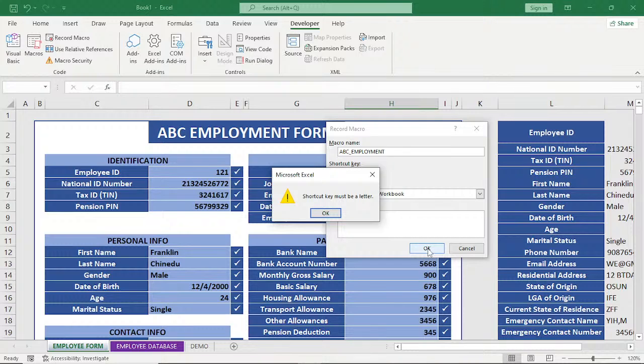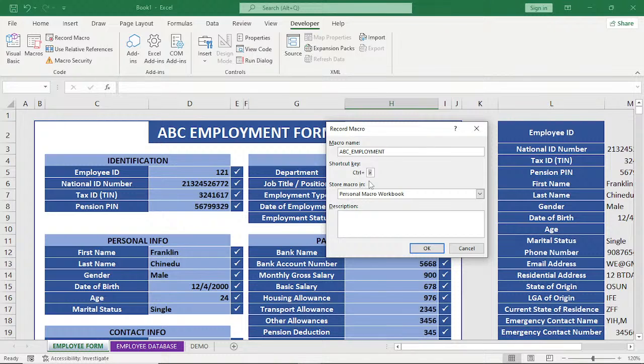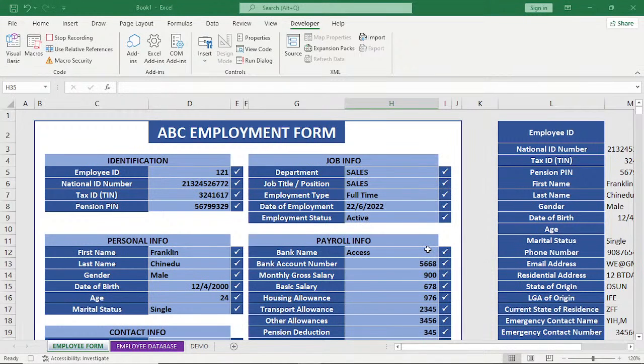Okay, it's telling me the shortcut must be a letter. All right. Then let me ignore it. I don't need the shortcut for now. Then I will say okay. Now once that is done, you will see that a macro recording has already started.